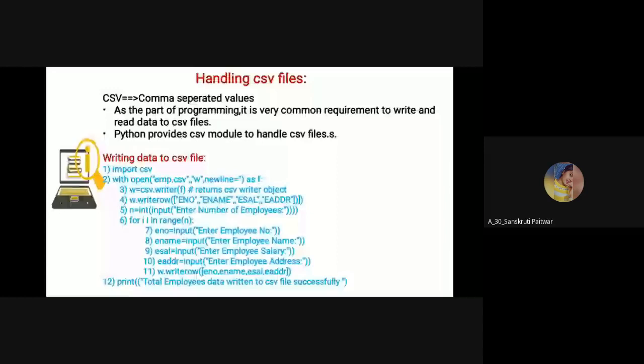Then on this writer object, we can write rows to the CSV file. So you can see at line number 4, w.writerow with employee number, employee name, employee salary, and employee address. So four columns will be there. Now this will be the heading line of the CSV file. So this will be the header, and we can insert multiple employee records after this row.